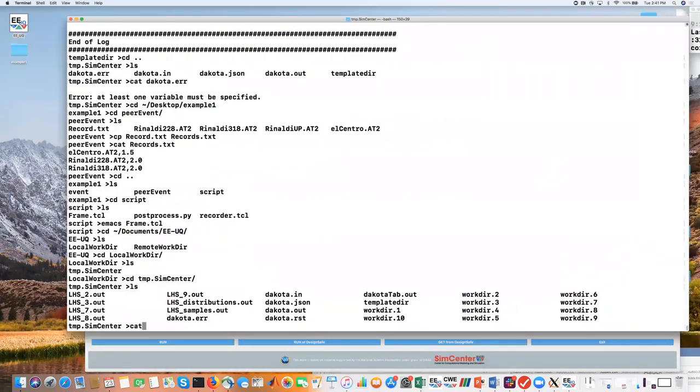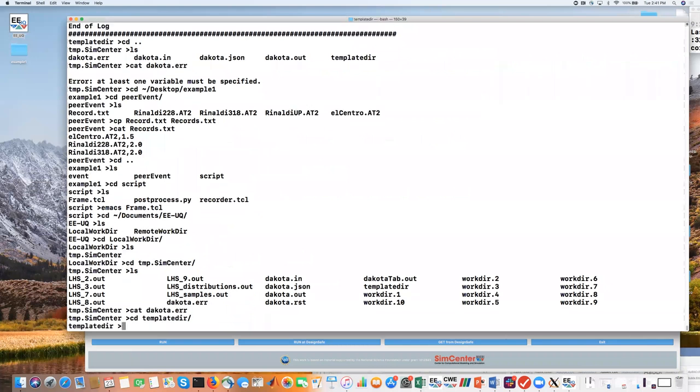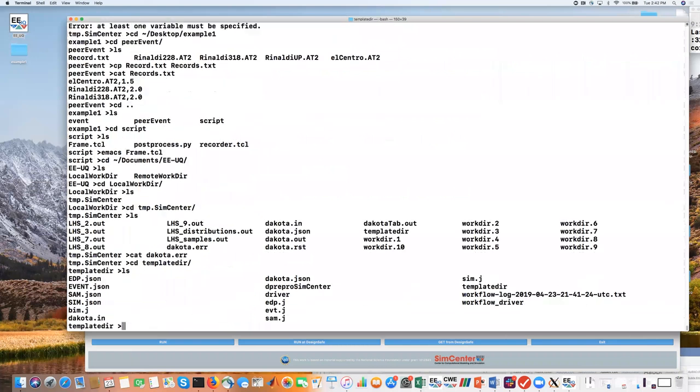If it doesn't work, there's going to be something in this dakota.error file that might explain why it didn't work. This simulation ran, so there's nothing in that error file. This template dir is where everything is staged. So if you don't see any of the workdir.1, 2, 3, 4, 5, that means there's been a problem here.